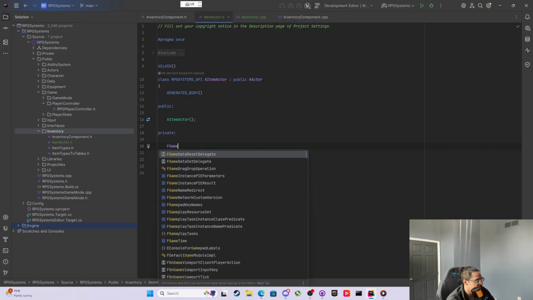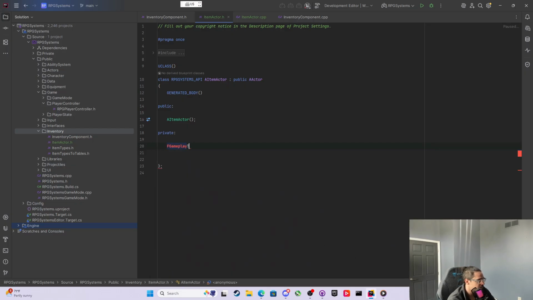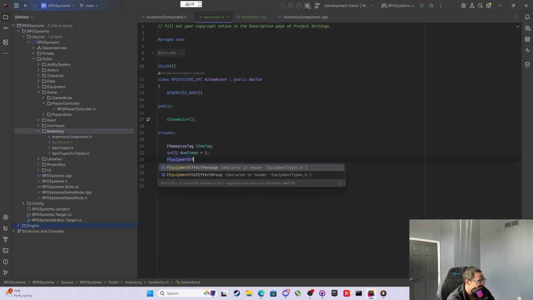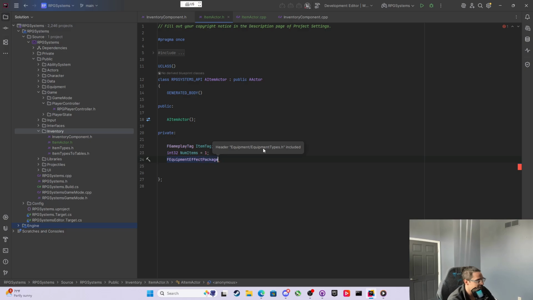And then I need a private section, and we will need some variables. So first I'll need an FGameplayTag, include tag container, and this will be item tag. And then I'll need an int32 called num items, and set that equal to 1 by default. And then I will need an FEquipmentEffectPackage that I'll add an include called effect package.